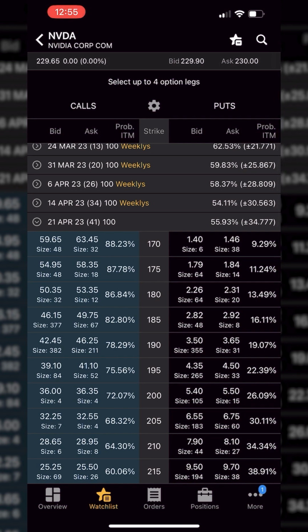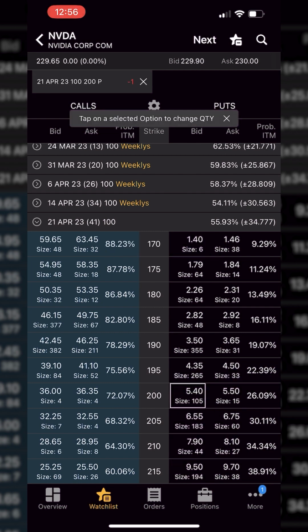In order to begin, we'll be clicking on the bid price of the $200 put. So right here, we're going to click on $5.40. You can then see that as soon as I clicked on it, that leg got added to the very top of our screen. So right there, it says the 21 April $200 put, and I'm selling one of them. So that's why it says -1.